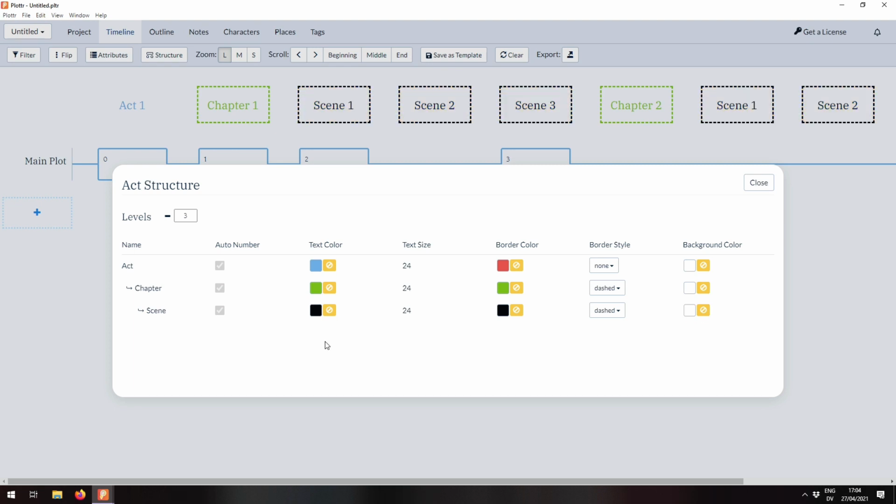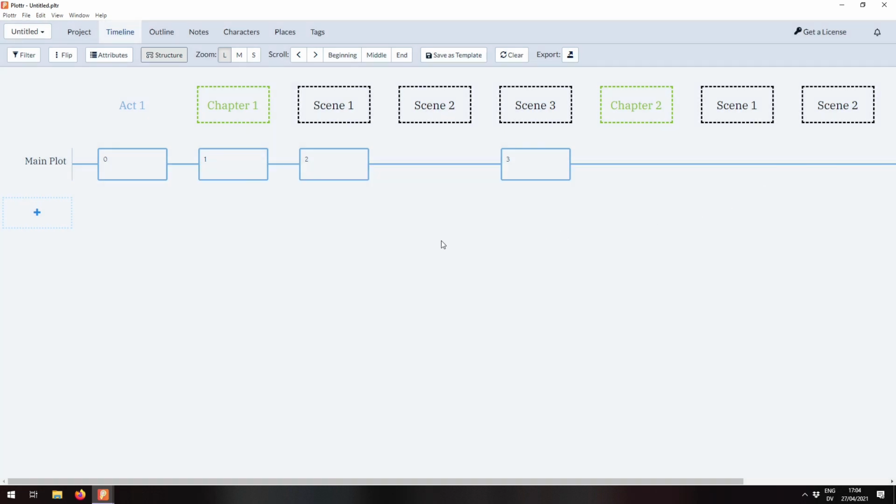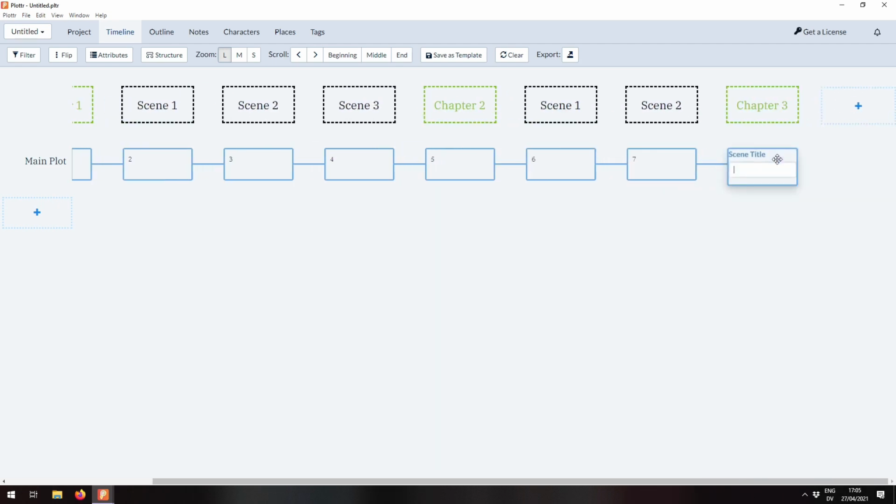Now my structure looks just the way I want it, and I'm going to close this dialog and return to my timeline. We can rearrange our chapters. Let's add some more cards so that it becomes more apparent where things are. I'm going to move the 3 back into its natural ordering, and I'm going to add cards 4, 5, 6, 7, and 8.